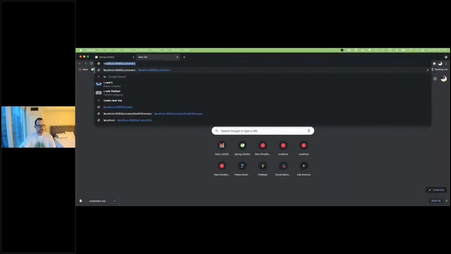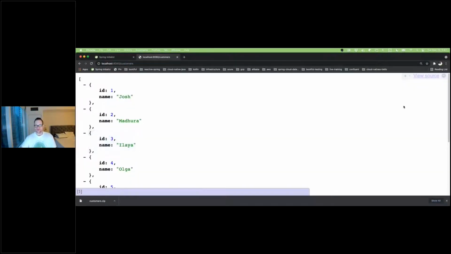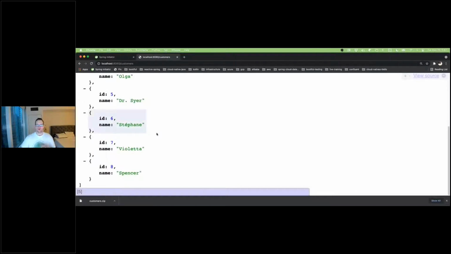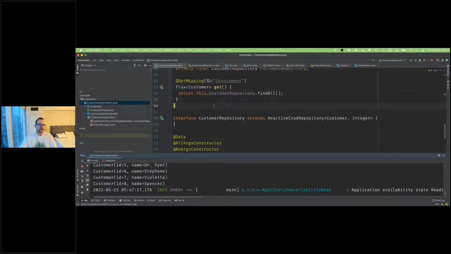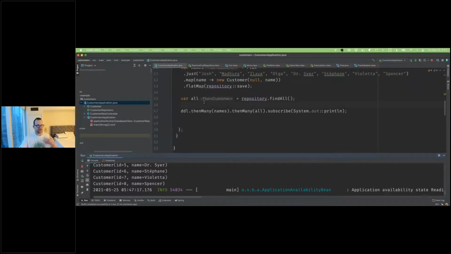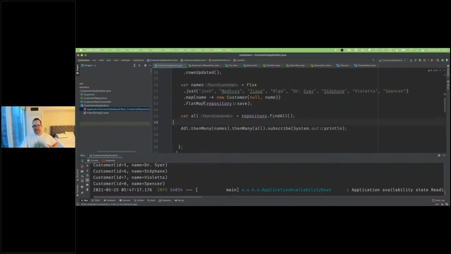Now we can go here, localhost customers. This is our API and it's working, right? So of course, very easy to work with. We didn't write a lot of special code. It looks very similar to non-reactive code. And that's by design, right? It's still the same familiar Spring APIs.